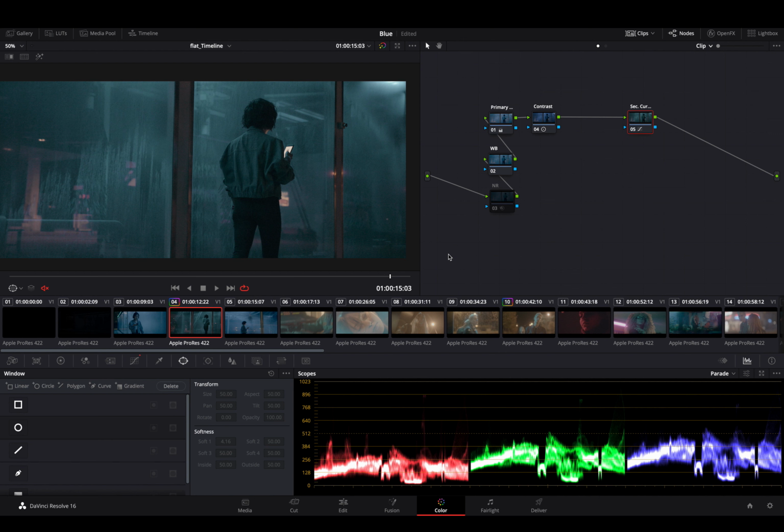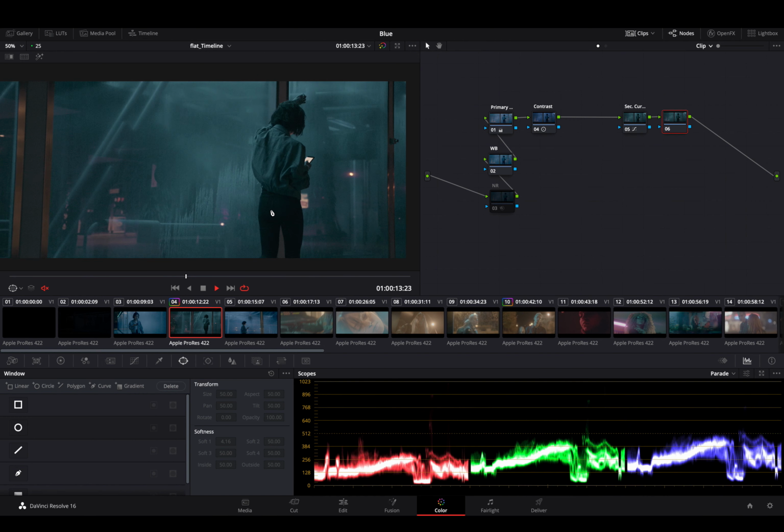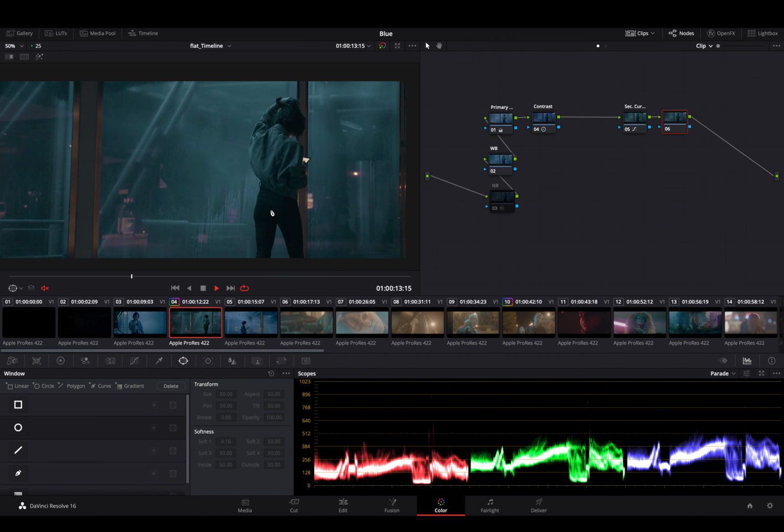And then after this secondary correction part, let's watch repositioning, keyframing, windowing, and tracking into our image. So starting from there, I want to add another node, and I want to start tweaking my image. Maybe I don't like the framing, I don't like something inside my image, and I want to make a few tweaks.